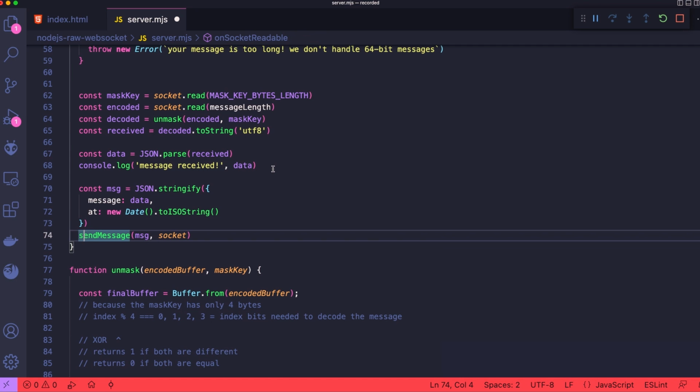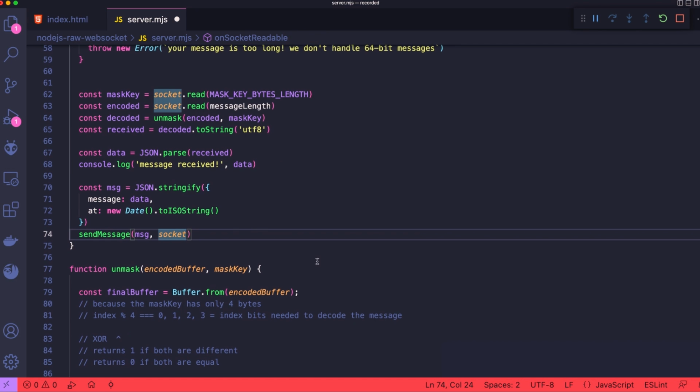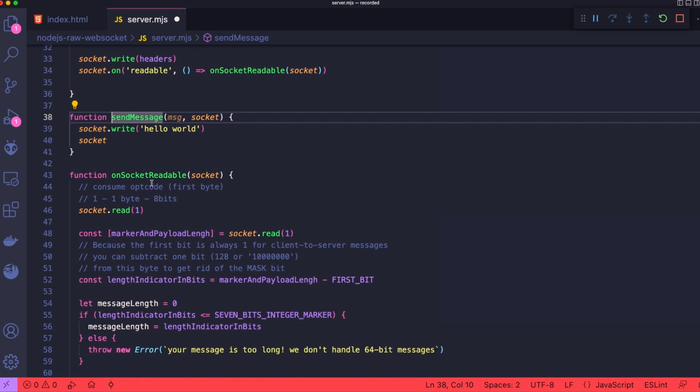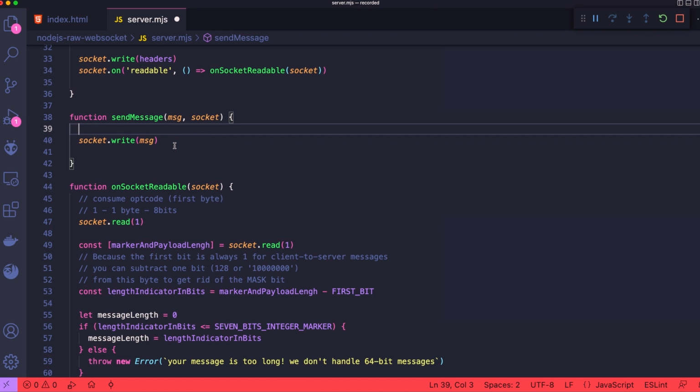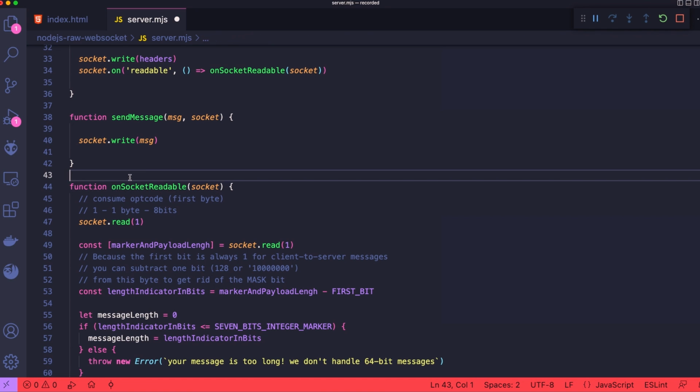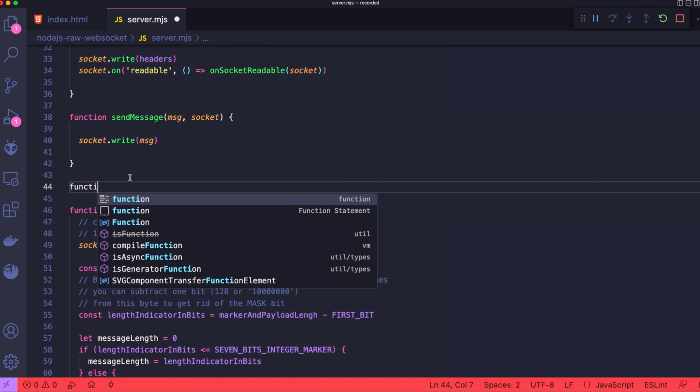Perfect. And then we have the message, we have the socket, and then we go back to the sendMessage, and here we're gonna use the message, right? But as I said, we cannot use just the object this way. We have to prepare the whole data frame so we can return to the user. So let's create it.